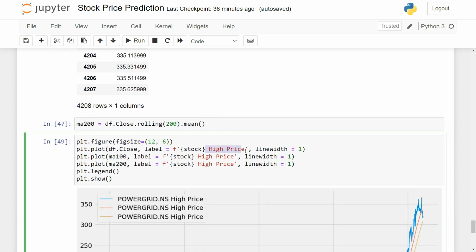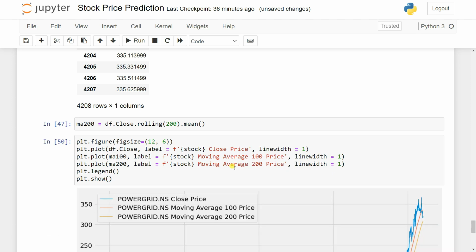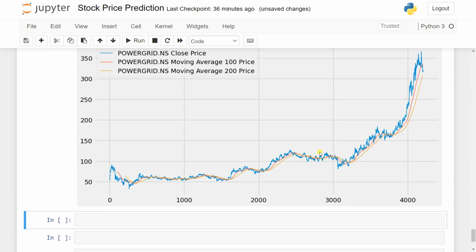Let's remove this one because it's not necessary at all. Just show the stock. Okay, we can give it here. This is called the close price. Okay, it's for moving average. So let's say moving average 100, and this is the moving average 200. Cool. Now you can see how they look.